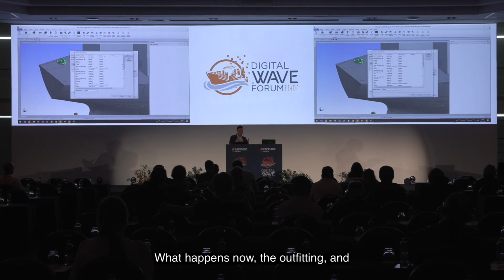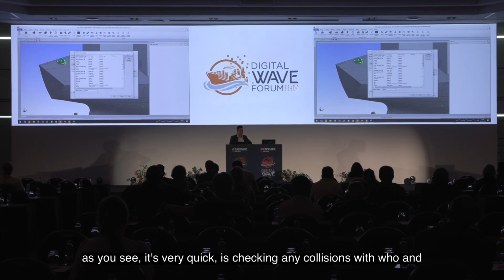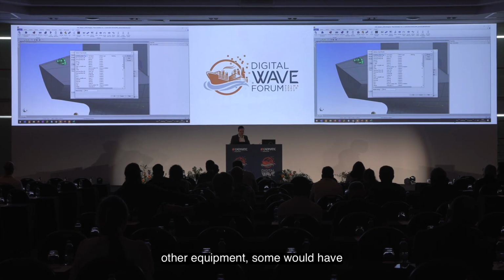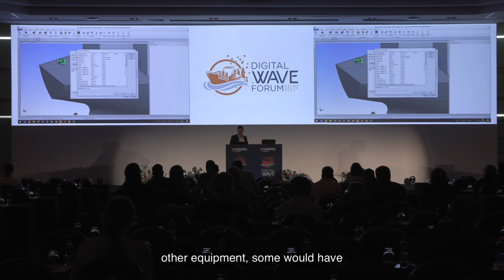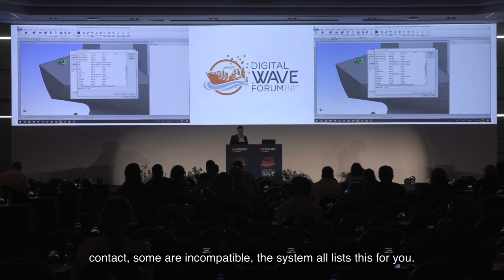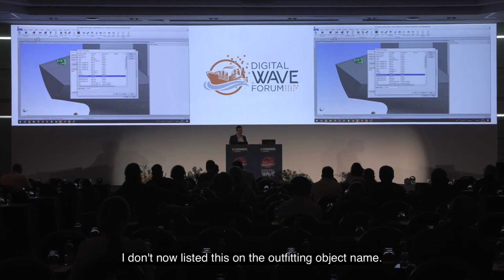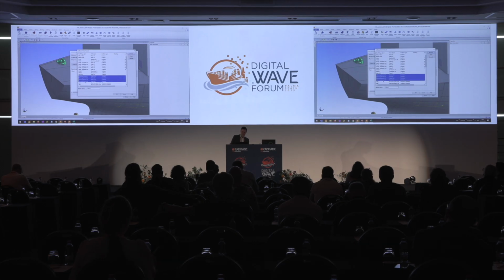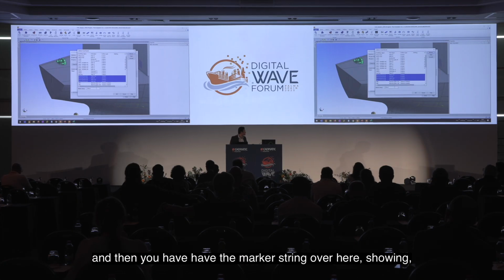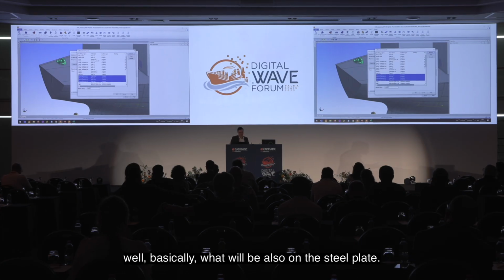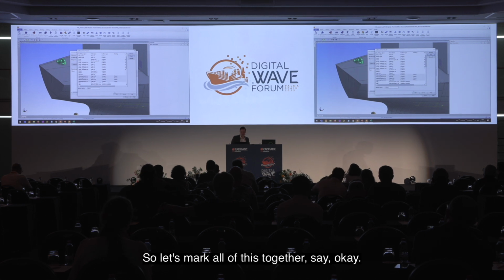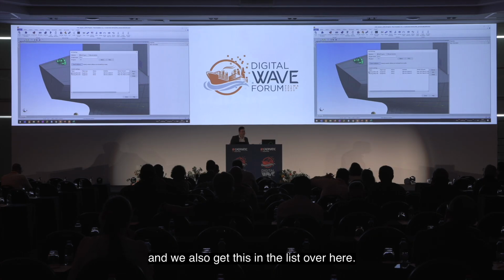What happens now, the outfitting, and as you see, it's very quick, is checking any collisions with hull and other equipment. Some would have contact. Some are incompatible. The system lists this all for you. I now listed this on the outfitting object name. You can multi-select in this and say mark. And then you have the marker string over here showing basically what will be also on the steel plate. So let's mark all of this together, say OK, and we also get this in the list over here.